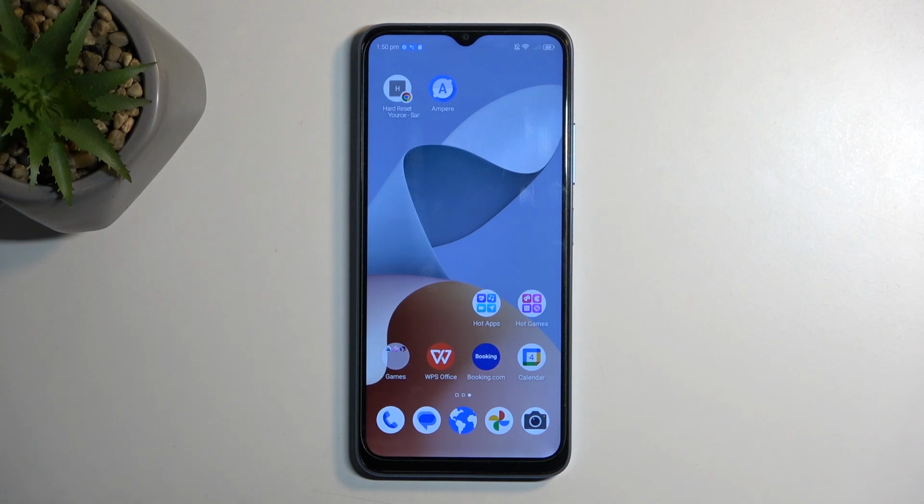Welcome. In front of me is a ZTE Blade A54, and today I will show you how you can enable and also set up your Do Not Disturb mode.